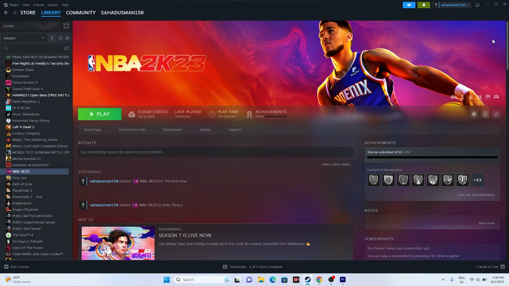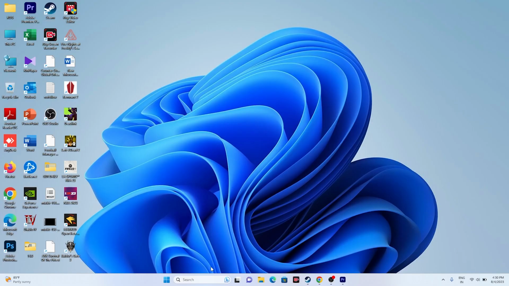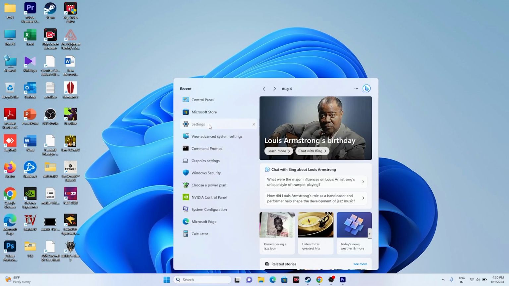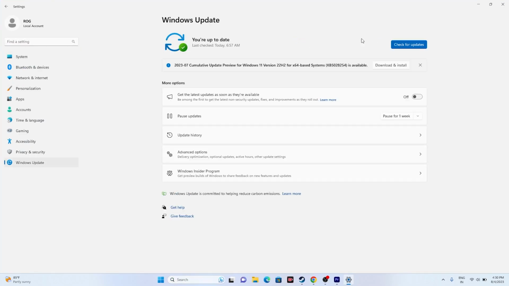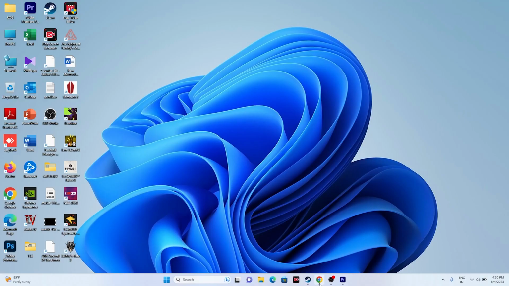Even after trying, if it's still not working, the last step is to update Windows. So just go over here to the search, go to settings, go to Windows Update and update Windows, and this is what you have to do. Once you're done with the update, most probably the issue will be fixed.